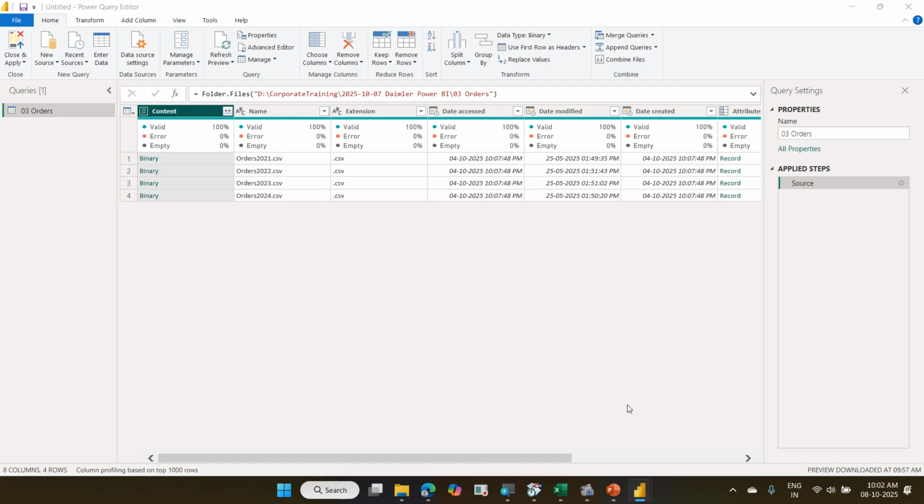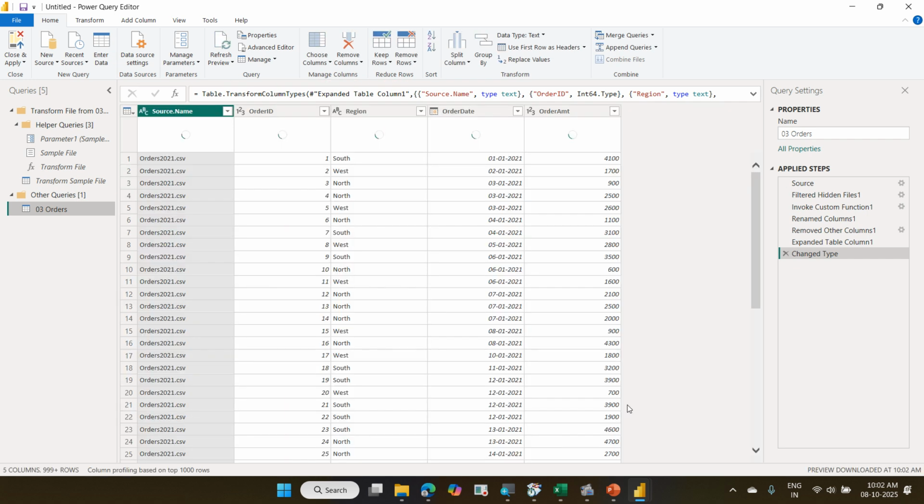Order ID, region name, order date, order amount. How do I know all the 4 files are combined? You can scroll down to the last and check it one by one. Or you can go to the source name here on the left hand side. Click on the source name. You should get all the 4 files.